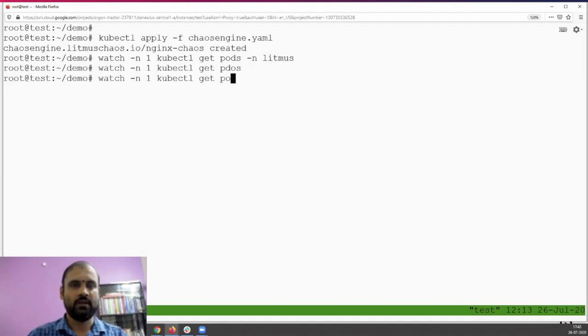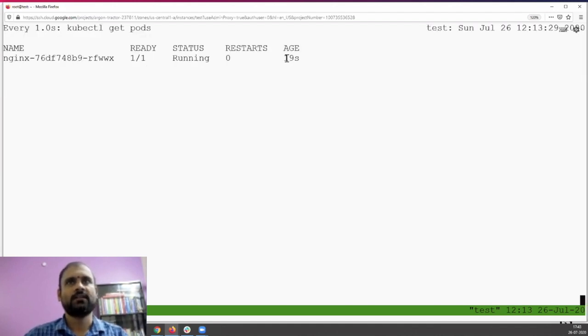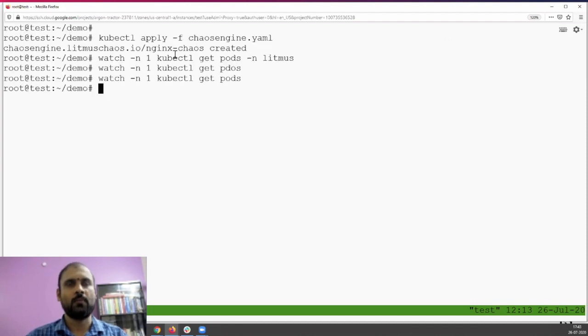Oops. Let me run the correct command. You can see that this application actually got killed, and the age is now 23 seconds. It's newly spawned this pod. So the experiment actually went ahead and killed this pod, and now a new pod was created because this is a deployment. I've expected a couple of chaos iterations. That is, a pod delete happens a couple of times, and then after that it ends.